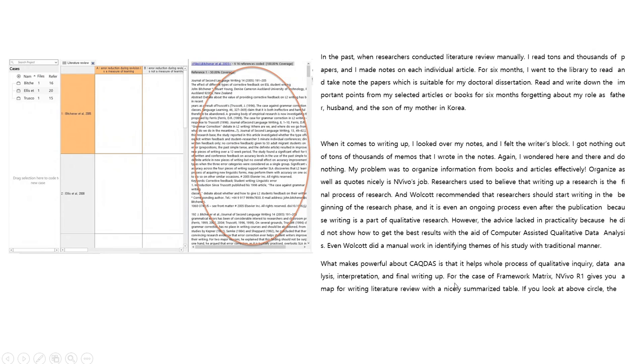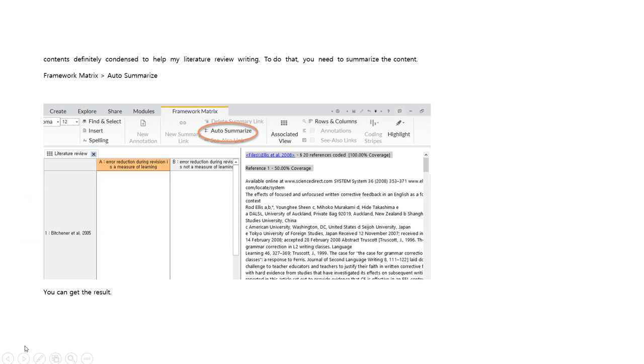For the sake of the framework matrix, R1 gives you a map for writing a literature review with a nicely summarized table. If you look at the above circle, the content is definitely condensed to help my literature review writing. You have to do the auto summarize. To do that, you need to summarize that, and then you can get the result like that, this one.